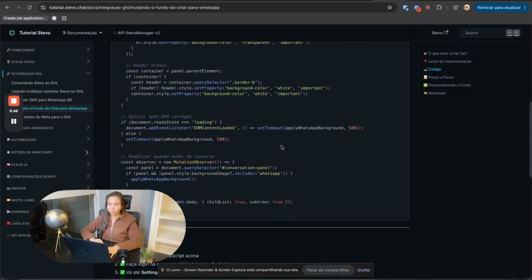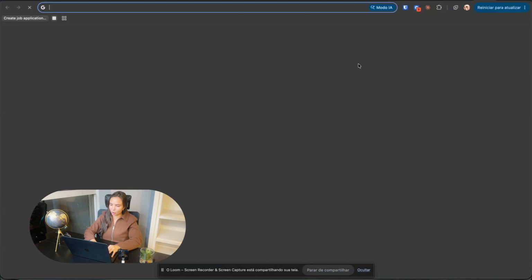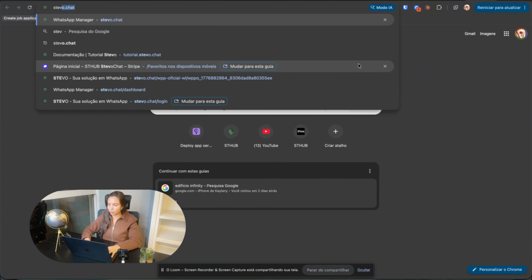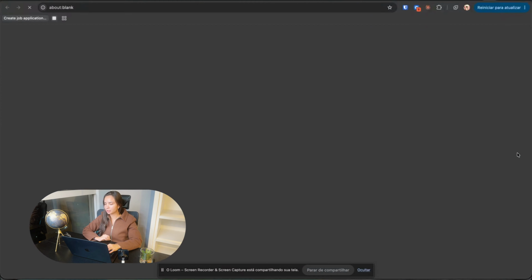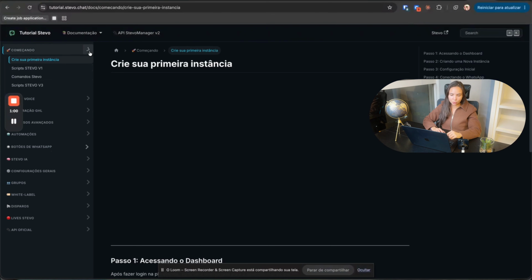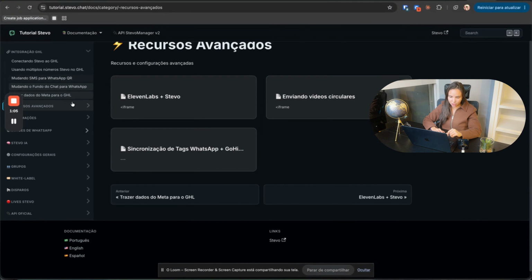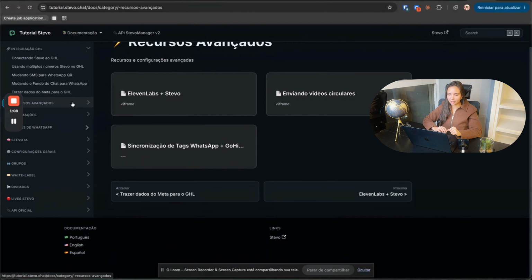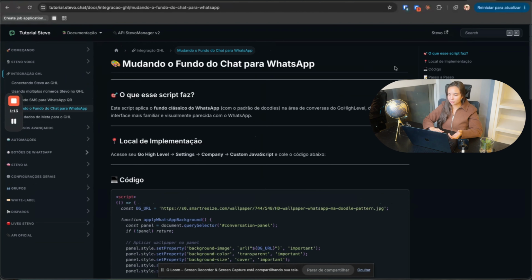Alright, so let's go. Inside the tutorial, for those who don't know how to get to this page, I'll walk you through it step by step. You'll go to steve.chat in the core. In the right corner, just click on your little jumping goal icon, click on Portuguese here, and go to Advanced Resource. Not Advanced Resources, sorry, Integration with GHL. Then you'll click on this item here, changing the chat background to WhatsApp, and then you'll copy this script.